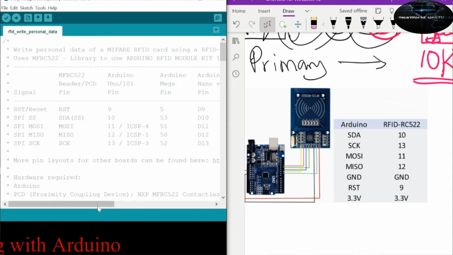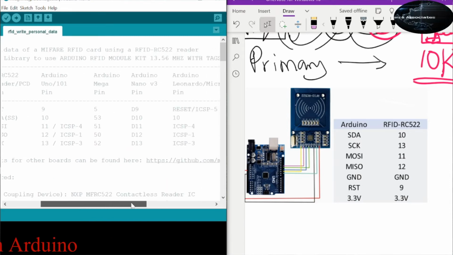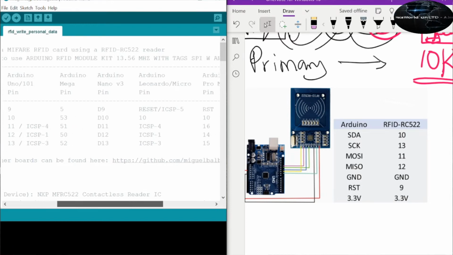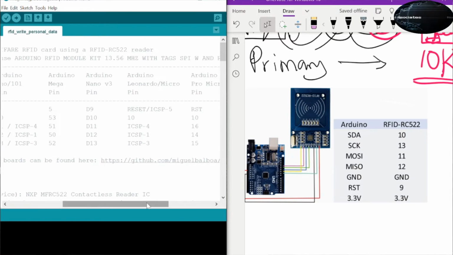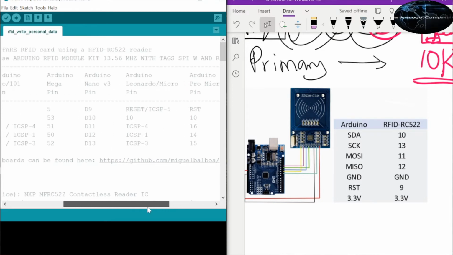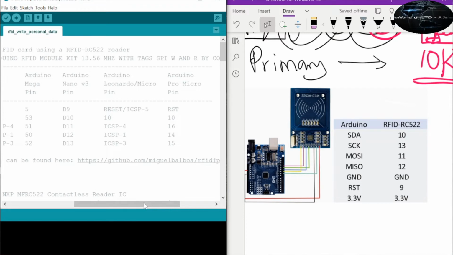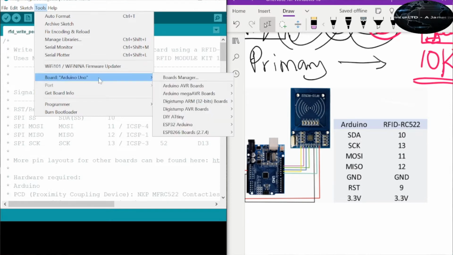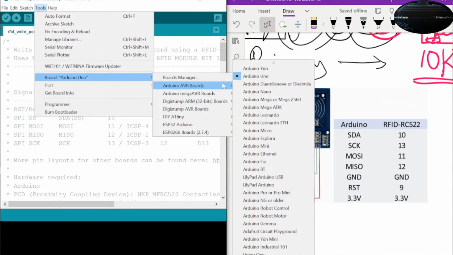So observe that if you're using a different board, for the Mega, for the Nano, for the Leonardo Micro, and for the Arduino Pro Micro, use the respective pins that correspond with your board. And of course, go to Tool, Board, and select your board. So we already pre-selected this to be Arduino Uno.